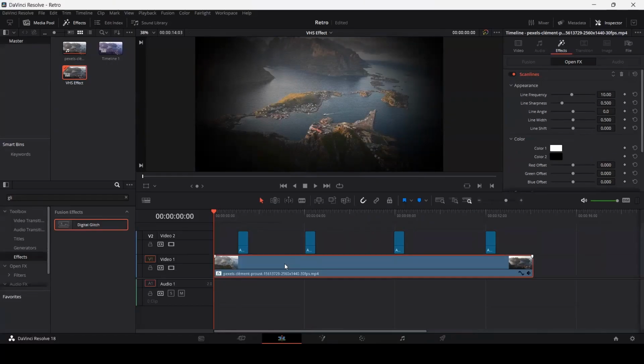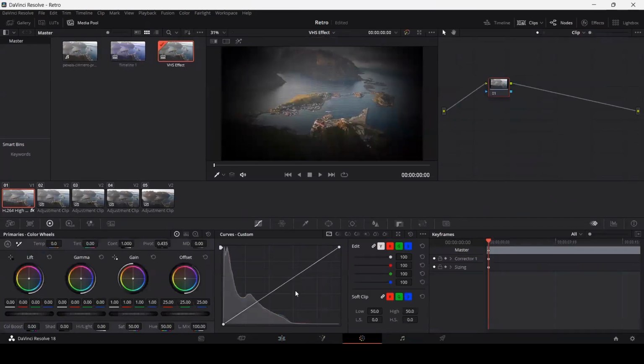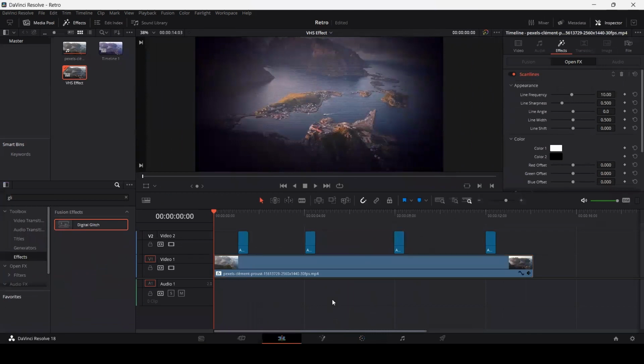Now let's click on our clip and head over to the color section. So here we can apply some effects related to colors. I'm just simply going to change this a bit. So you can adjust this according to your needs. I'm just going to go for a bluish effect so that the color is blue. And here you can see we have a different looking effect that looks much bluer. And it fits with the VHS aesthetic.